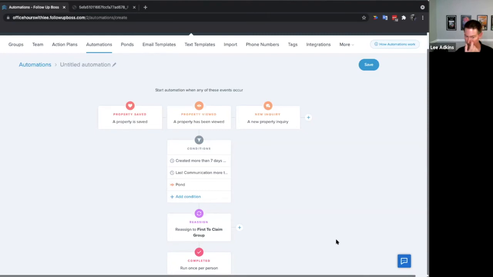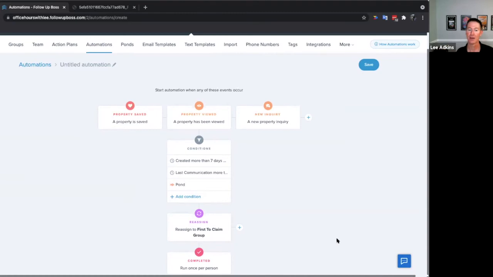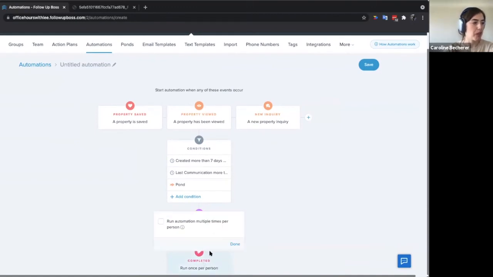And Caroline, you might have tackled it, but can you mention again, maybe I just didn't hear, the running once per person versus multiple times at the end of the automation? Yeah, absolutely. So at the end of the automation, we have the option to run once or run multiple times. So, depending on what your action is, what your conditions are, you might want to change this option. For example, if you have property viewed as the trigger and you have this running multiple times per person, every time they view a property and the conditions are met, this will happen.